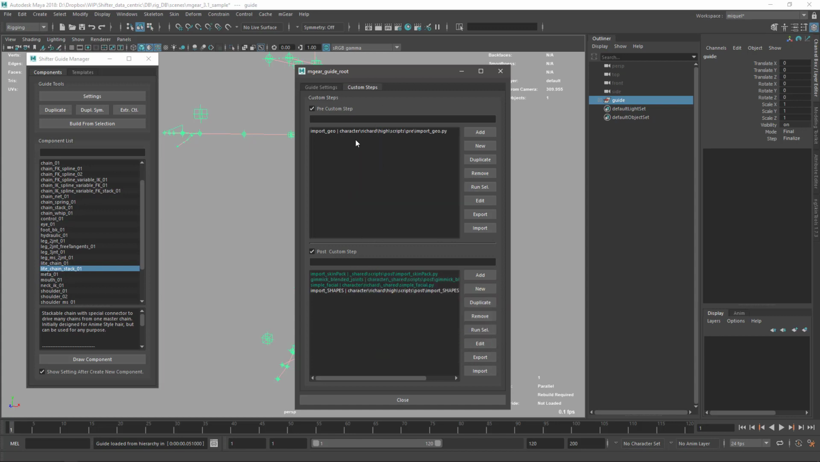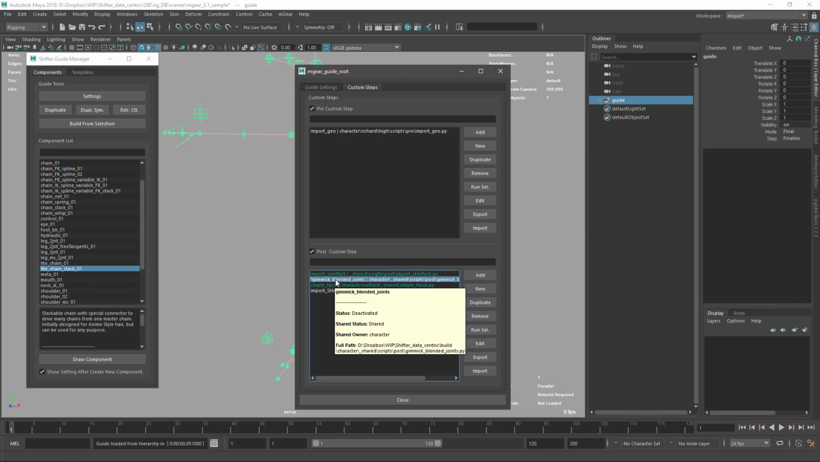So the first thing you can see is that now when I hover on any of the custom steps, it's gonna give us some information, so it makes it easier to understand what's going on here. First, it's the name, so it's import shapes or simple facial or give me blank joints. Then the status of the custom step, so in this case if it's off, the status is deactivated. And a share status, in this case the share status is shared and the owner is character.